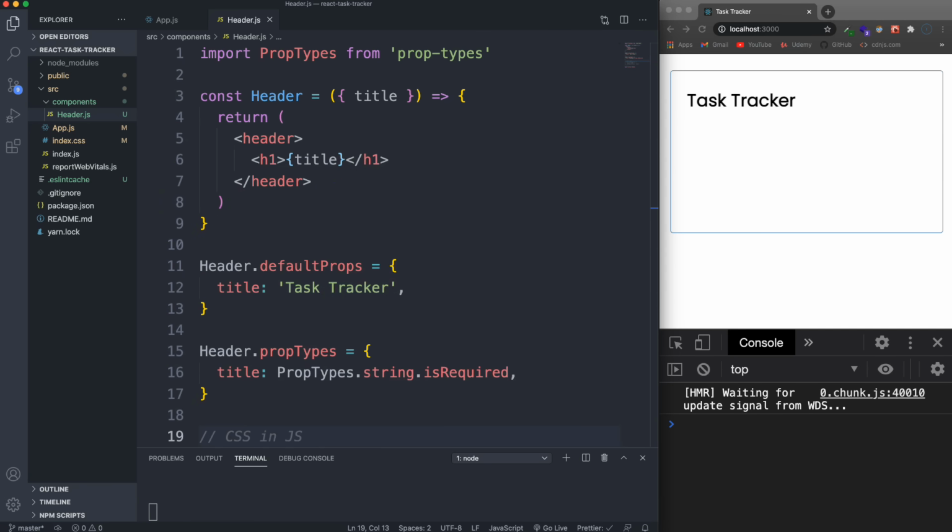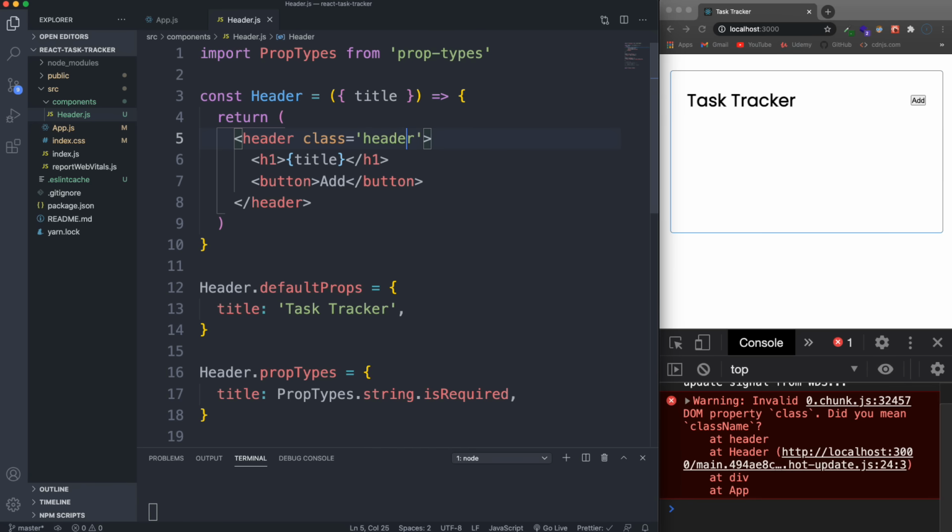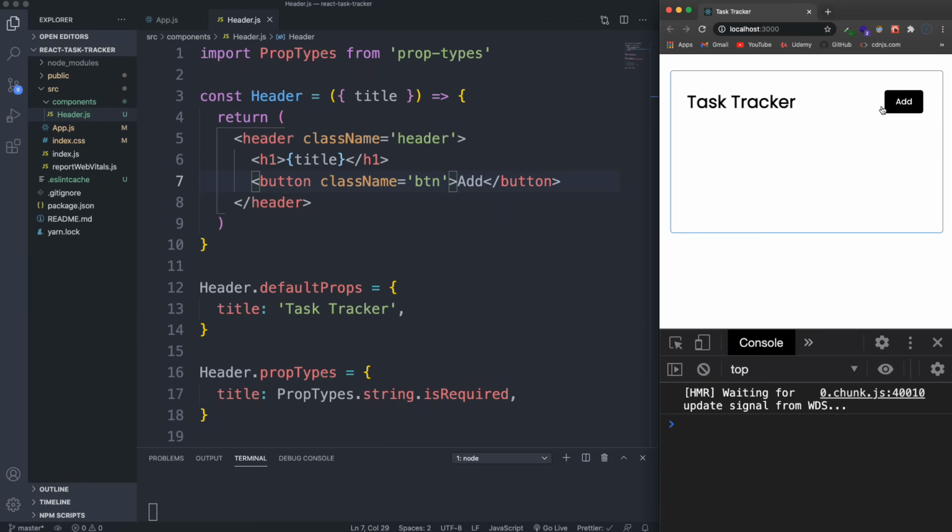Now the next thing that I'd like to do here is add a button. So next to the H1, let's put a button here. And this is going to say add for now. So we save that. We also want to add a class here of header, because that's what I have in the style sheet. That's going to make it a flex box and align it side by side. And then, whoops, that should be class name. And then I also want to add a class name here of btn. I'm using single quotes. All right, so now we have our button.